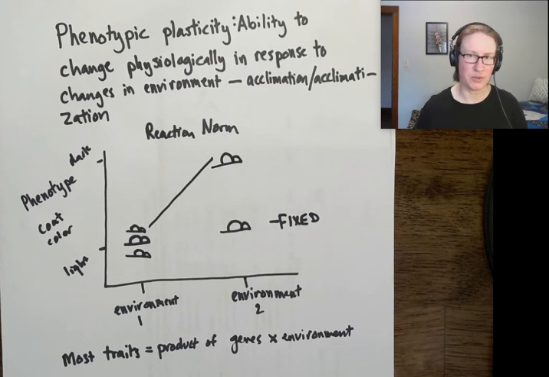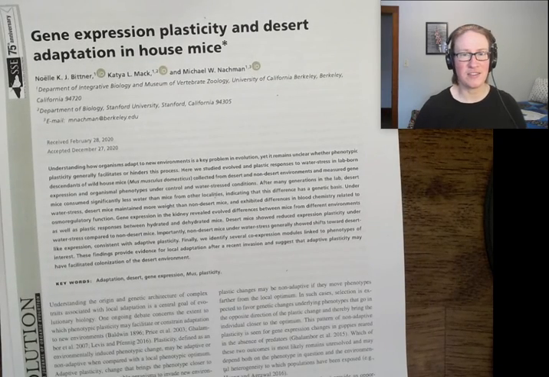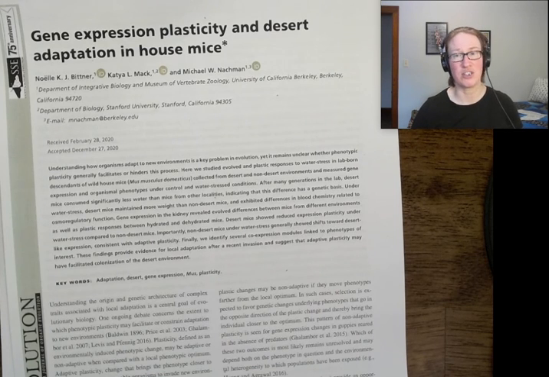So this paper is going to address the question of the extent to which mice have been able to adapt, house mice have been able to adapt to the dry conditions that are found in the desert Southwest relative to the historic locations where these mice originally came from.